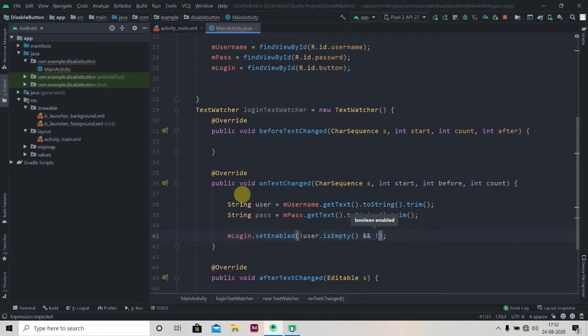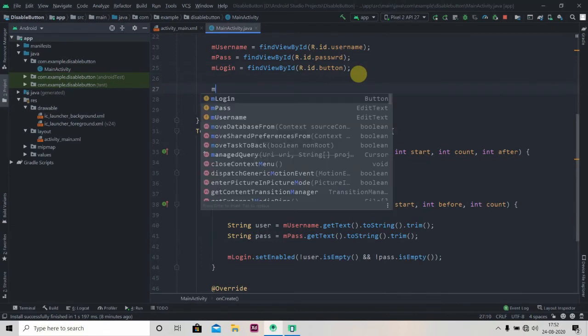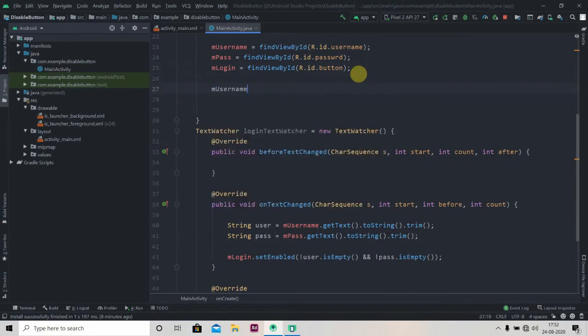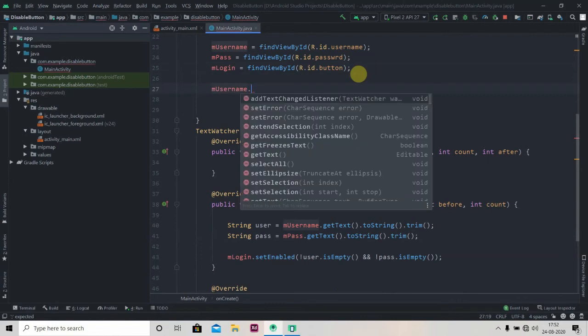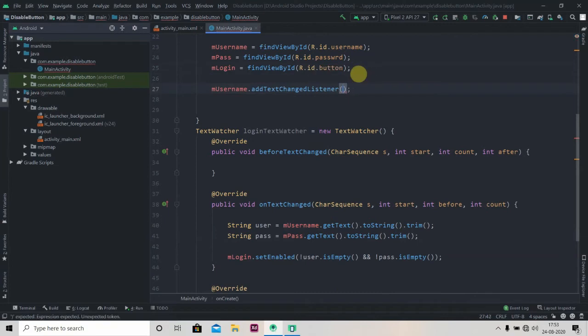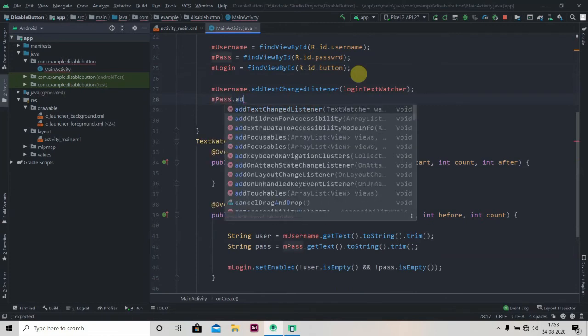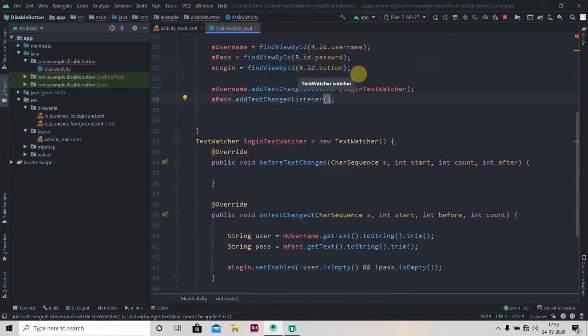And pass.isEmpty. Okay, this is it. Now we have to just write two lines of code, and that is we have to set this text watcher to our username and password EditText. So mUsername.addTextChangedListener, and we'll pass here our loginTextWatcher. Okay, and to our mPass also, so addTextChangedListener, and that will be loginTextWatcher. Okay, this is cool.